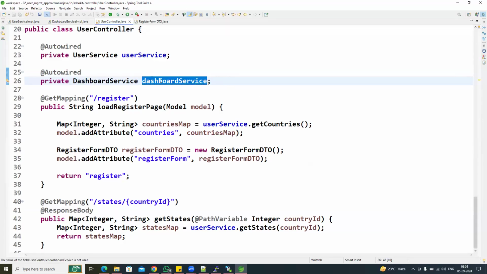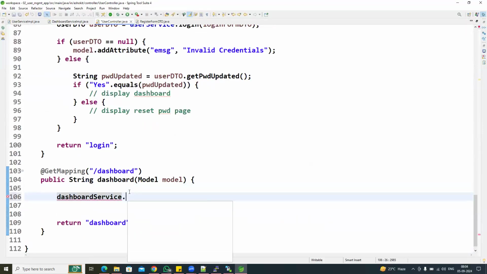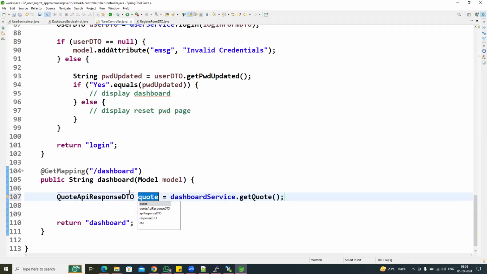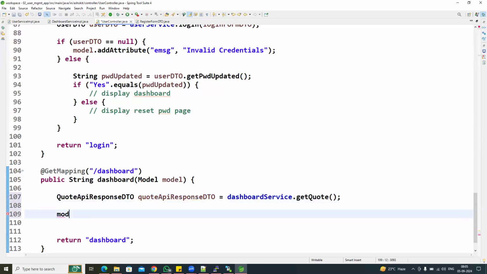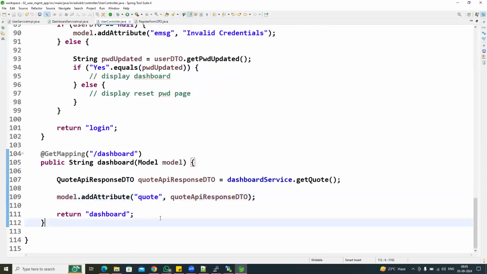Now I have created one dashboard method. Dashboard service dot get quote. So I'm going to get some random quotation from this third party API, which gives me the quote API response DTO object. Then I simply send it to the UI with model.add attribute. The quote is the key and the object is the quote API response DTO, and I will return the dashboard page.